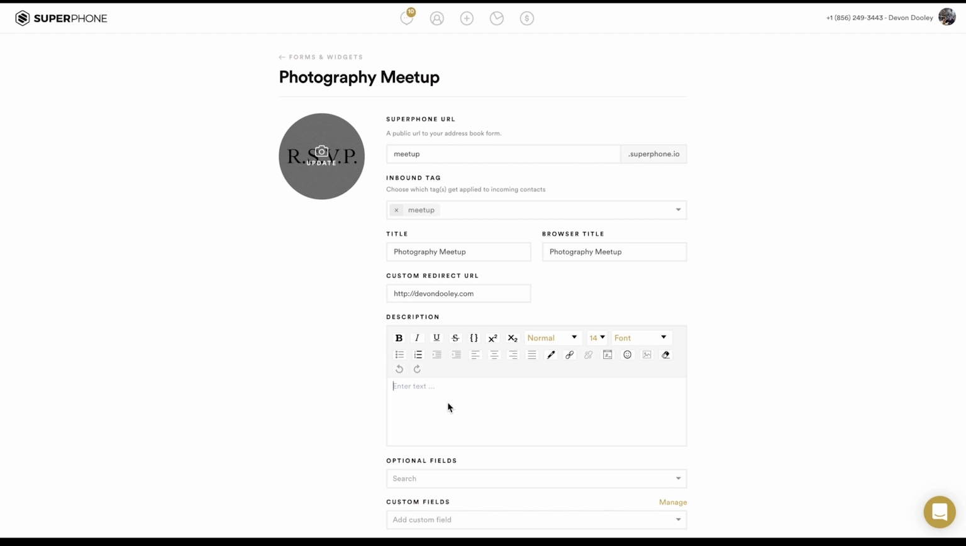Now also I can just have a description here. So I'll just say, come link up with me and other photographers for an amazing photo walk and meetup. Boom.